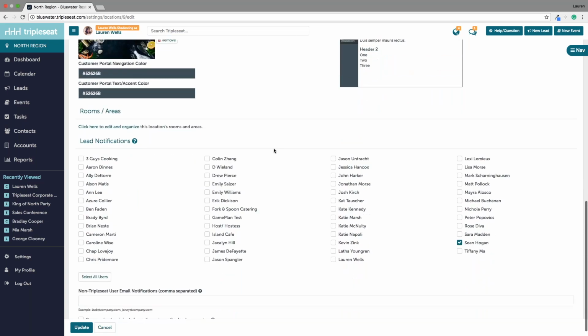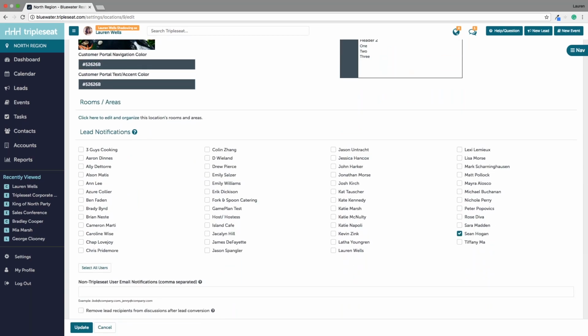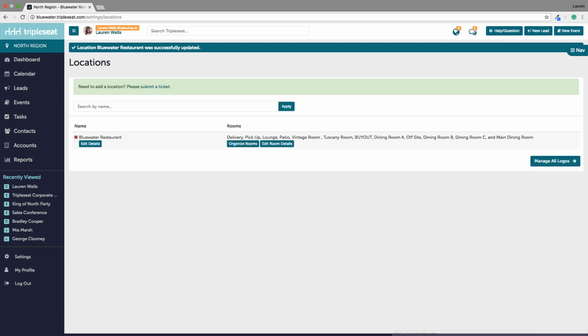And then below here, lead notifications. This is where you'll control who on your team should get those email notifications when a new lead has been filled out on your website or anywhere that that lead form lives for you. It's really straightforward. Just check off the names of anyone that should get the email, and you can come in here and check and uncheck different people at any time. And if you make any changes there, just hit update.